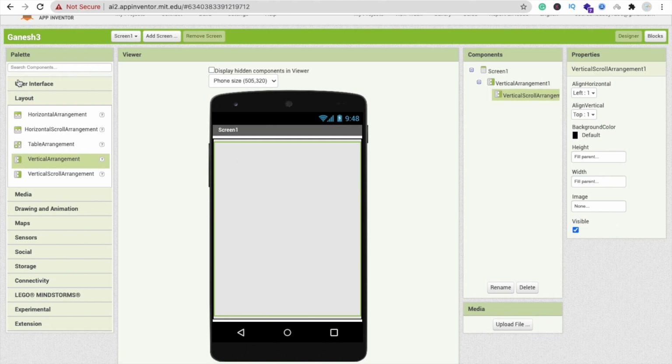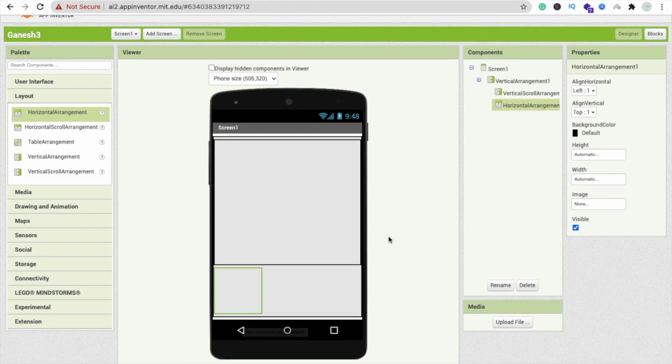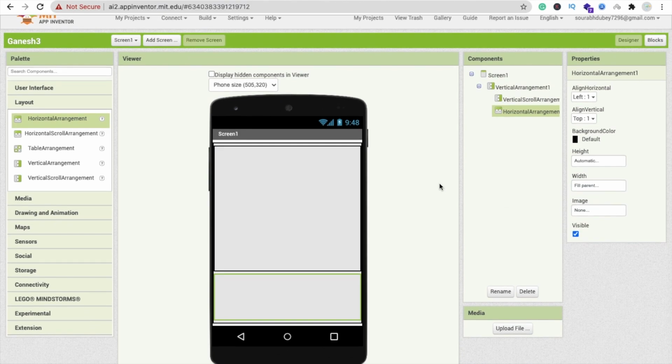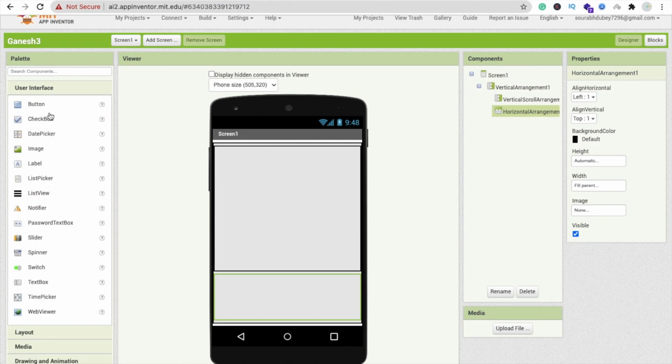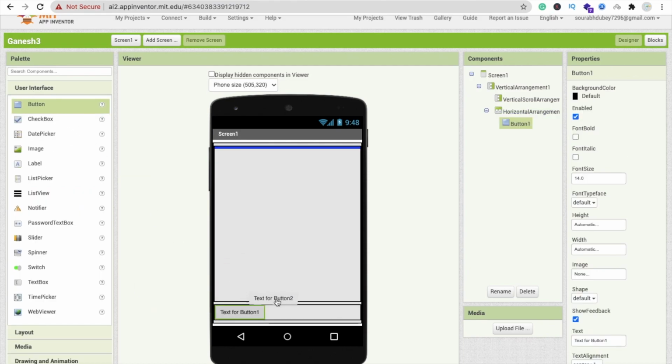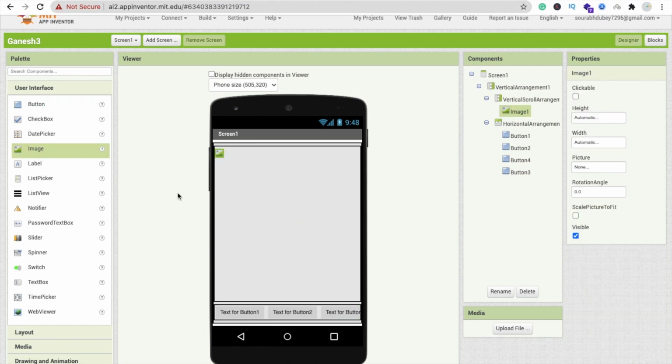Now here we need one horizontal arrangement. Drag and drop this arrangement here like this under the vertical arrangement, and make this one also fill parent. Right? Now we need to drag and drop 3 buttons here: the first one is for play, the second one is for pause, the third one for stop, and I'm going to make one more button for the lyrics. Now let's click on image and drag and drop this image here, and make this width and height fill parent.